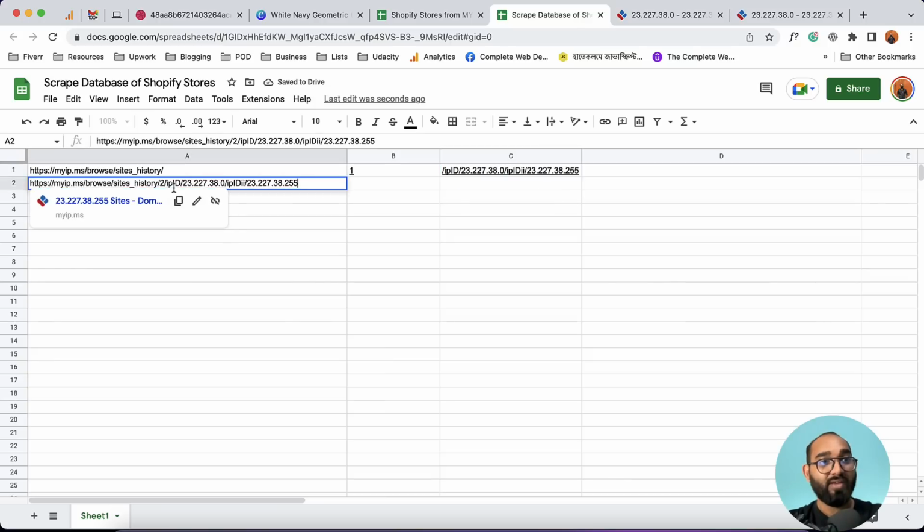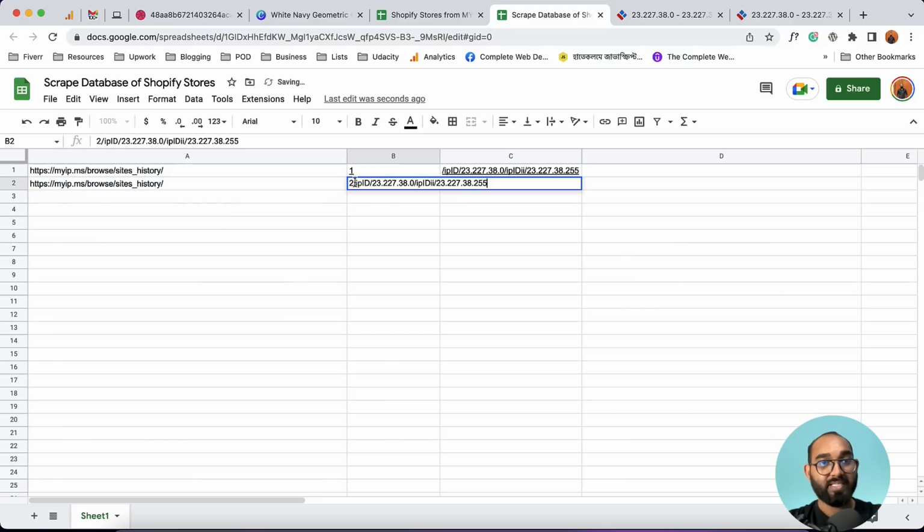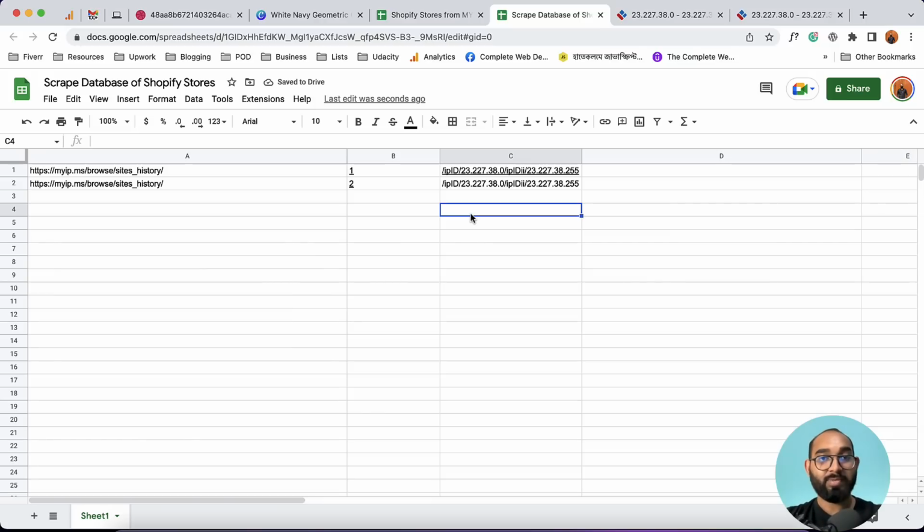The same way, for the second link, I'm going to cut this from here, paste the page number only here, and the rest of the link should be here. Now, another thing we have to do is connect them again. So I'm going to connect them.